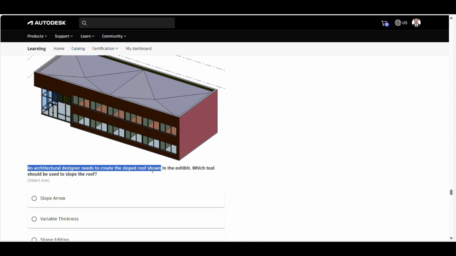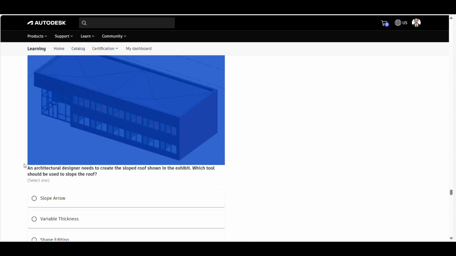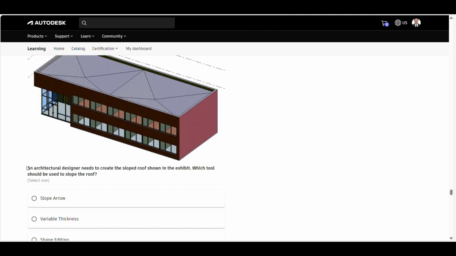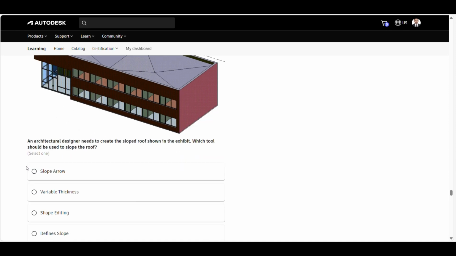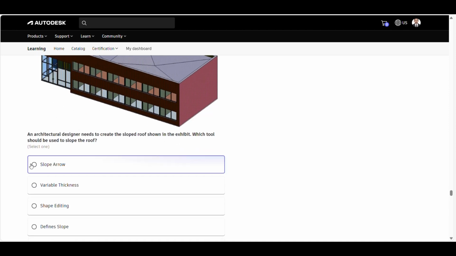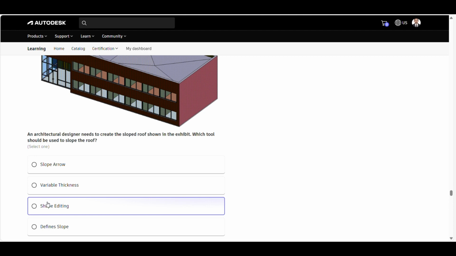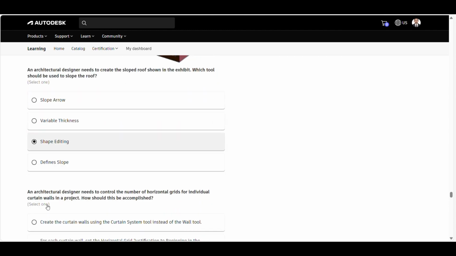An architectural designer needs to create the sloped roof shown in the exhibit. Which tool should be used to slope the roof? If you want to make the roof sloped, you must use shape editing. You must use the shape editing tool, and there you can add a point, or you can use the slope arrow to make the slope you want.